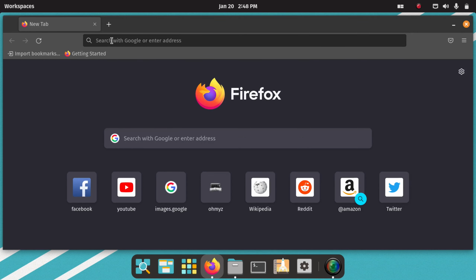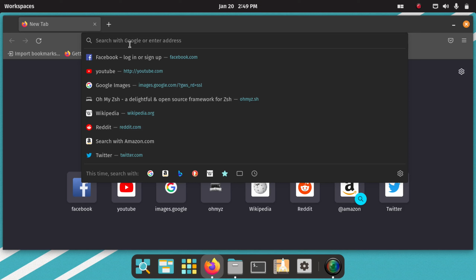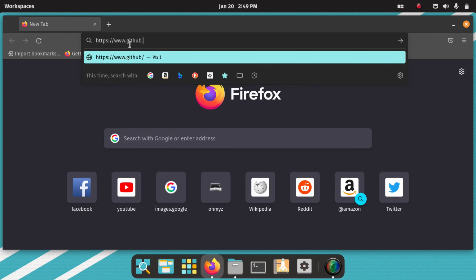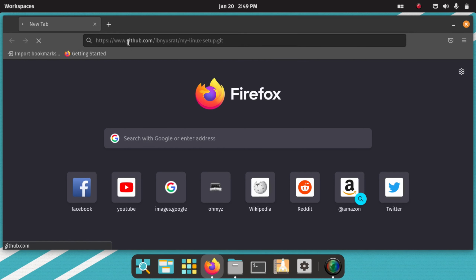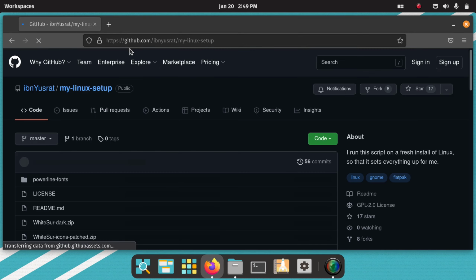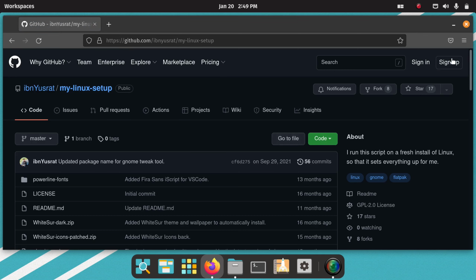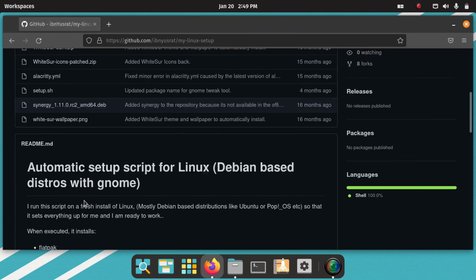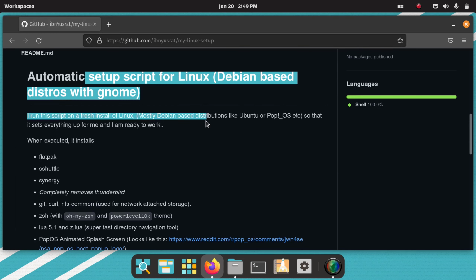So my solution is simply that I created a small repository with a script, right? So the page for the repository is github.com/ibnyusrat/my-linux-setup.git. Now this page actually has, as you can see, I'm not even logged in at the moment because this is just a fresh copy of Pop! OS. What I have here is an automatic setup script for Linux.